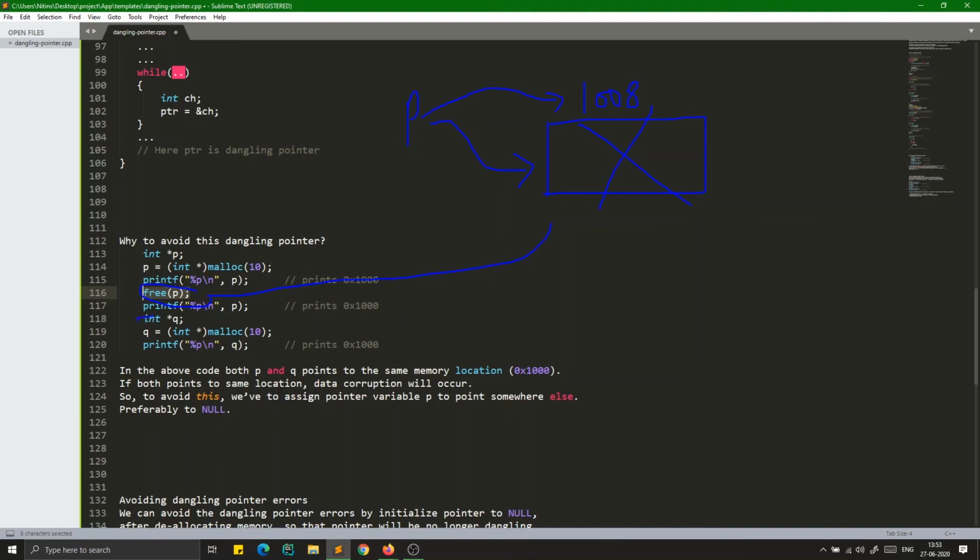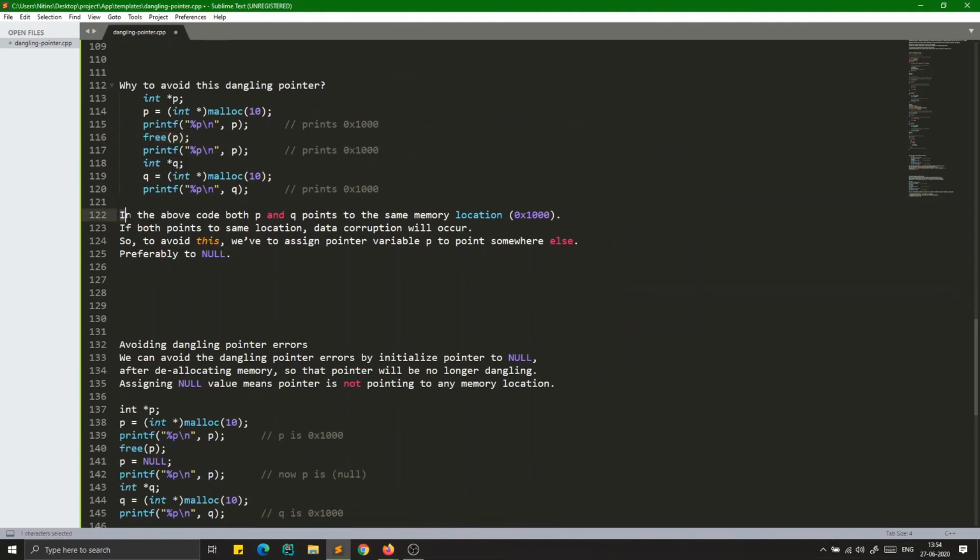Now if I make a new pointer variable q, there may be a case that q will also point to this location because this memory is deallocated. So we will have a problem because no two pointers should point to the same memory location. All right, so this is why we must solve the problem of dangling pointers. I have already explained this in our code. Both p and q point to the same memory location. If both point to the same location, data corruption will occur.